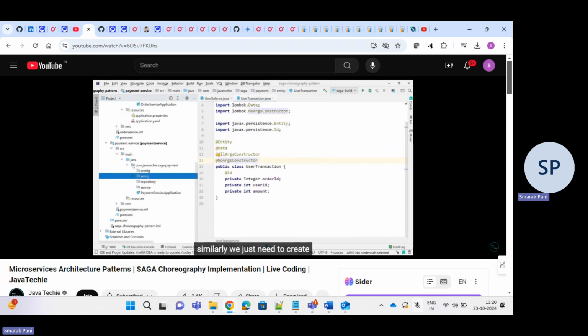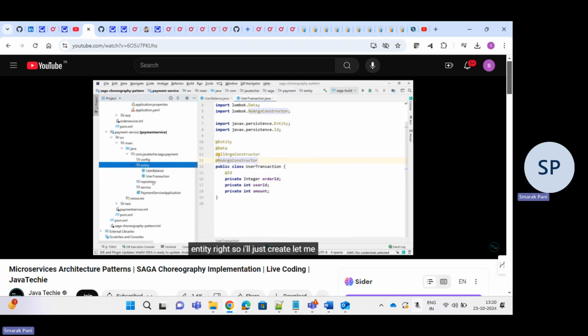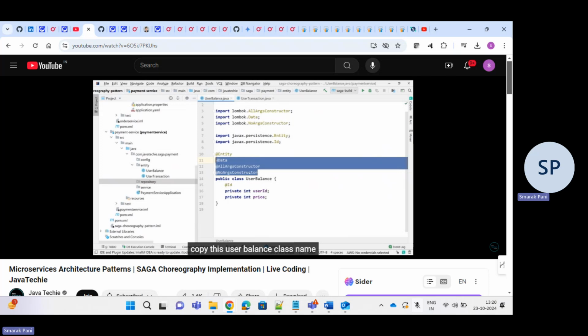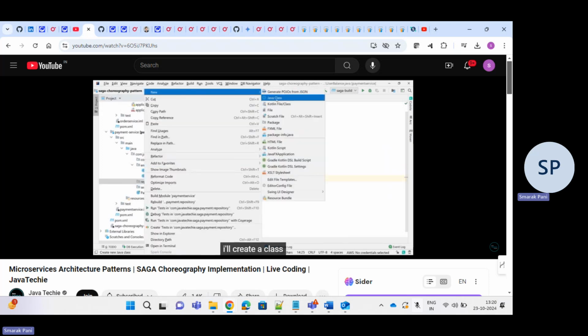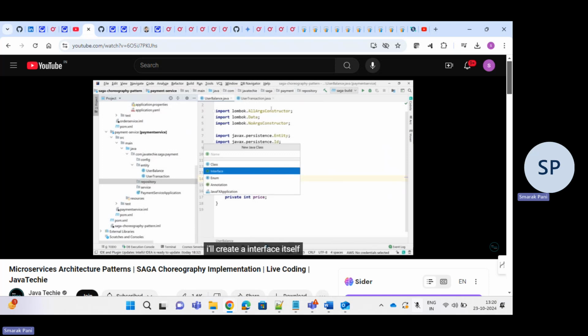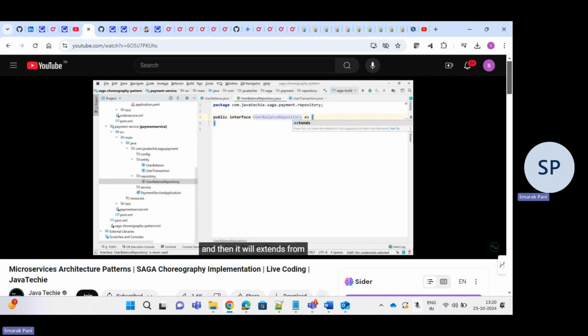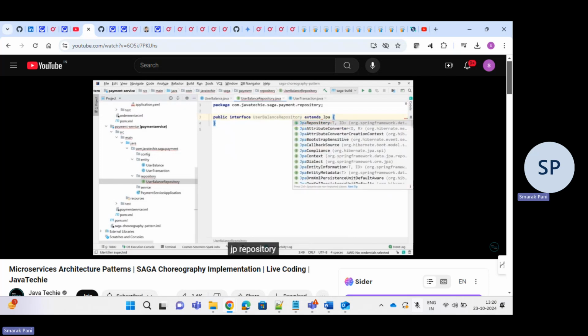In a similar way, we just need to create a repository for these two entities, right? So let me copy this user balance class name. I'll create an interface itself. I'll name it user balance repository, and then it will extend from JPA repository.